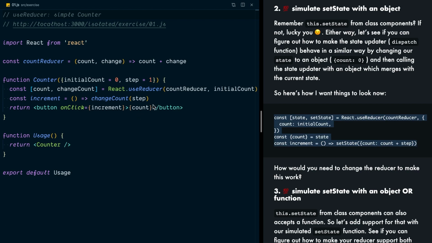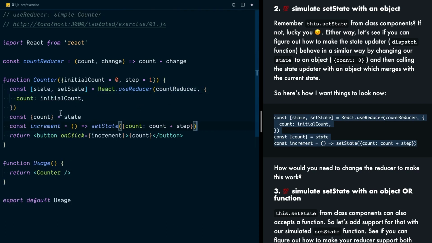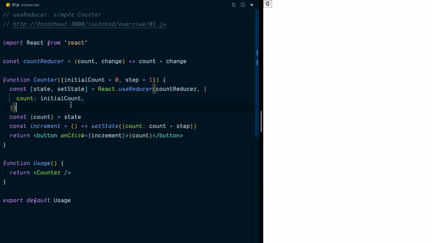So let me copy this, and we're going to change our reducer to support this API. So let's take a look at this. We've got our count reducer still, and we've got the state and setState now. And now instead of just a number, our state is going to be an object with a count property. And then we pluck that count property off of our state right here. And our increment function is going to call setState with an object defining the state properties that we want to have updated. In our case, that's just count. And we're going to take that count, we're going to increment it by that step, which will ultimately trigger a re-render.